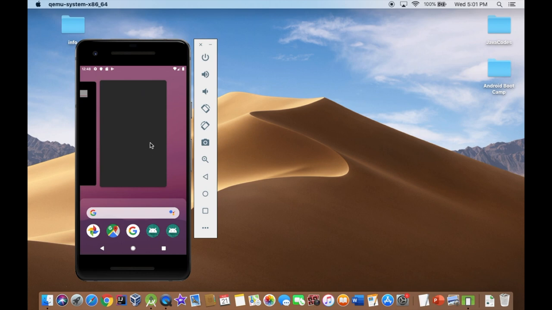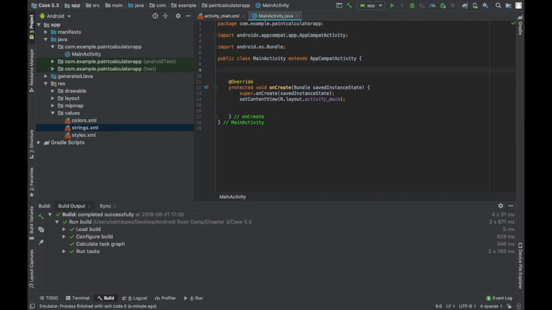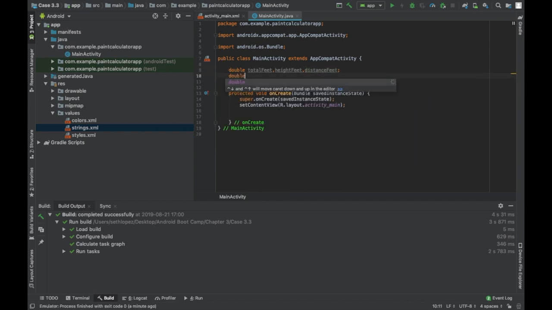So now we have to code it. So I'm going to close out, clear the cache. So now let's code the app now. So, okay, so I guess we're just going to have total feet. So double total feet. Oh, whoops, what am I doing? Feet. And we're also gonna have height feet, and distance feet. Okay. We're gonna have int or actually double gallons. And that's pretty much all I could think of.